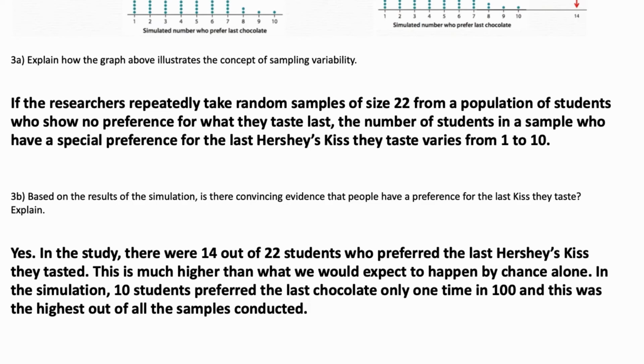At the 10 mark. In part B, it says, based on the results of the simulation, is there convincing evidence that people have a preference for the last kiss they taste? Explain. Here, we're trying to find out if 14 out of the 22 students in the survey who preferred the last Hershey's Kiss they tasted shows that people have a preference for the last thing they taste when compared to the simulation that was conducted. So, is there convincing evidence?